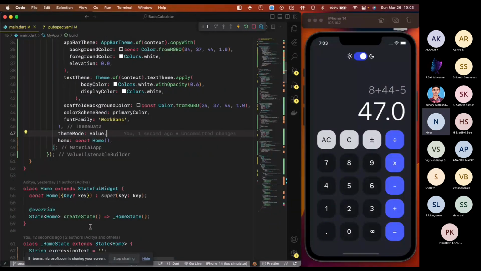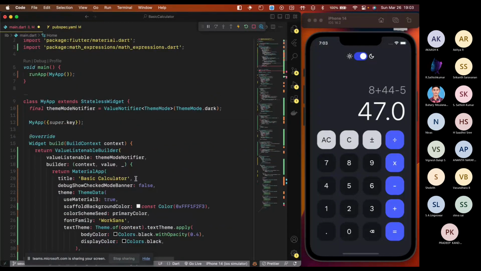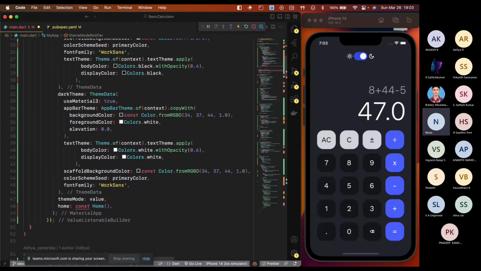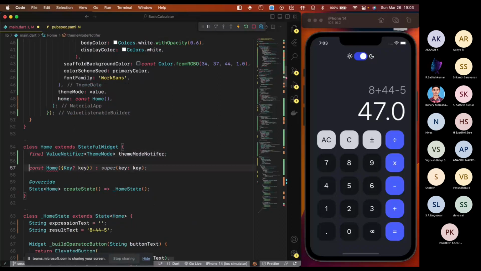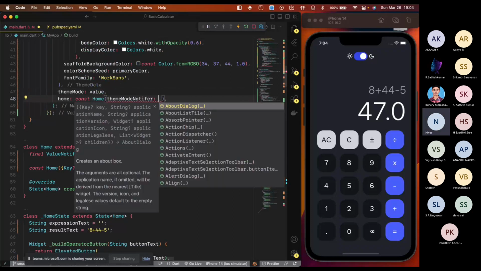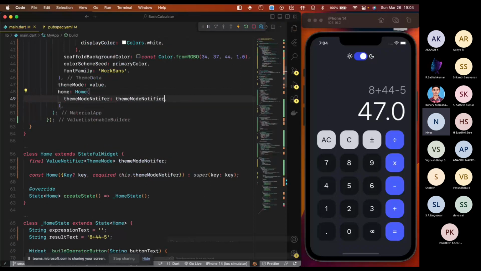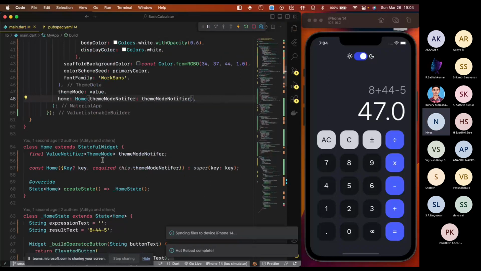We will also have to pass the notifier to the home widget. So let's just call it theme mode notifier again, and let's pass it inside the constructor. Since I mentioned it here, I'm getting an error because I haven't passed the theme notifier here. So I'll just pass it. And it cannot be constant anymore, so I will remove the constant. And yeah, that should work.